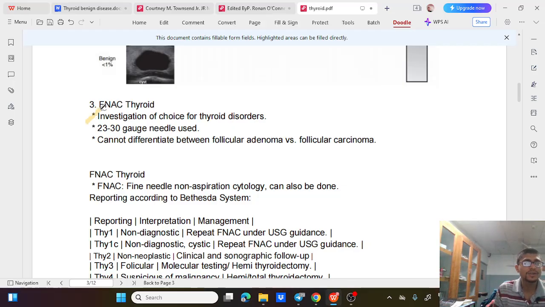So this is the investigation of choice, because that will give us a confirmatory diagnosis regarding the tissue architecture and tissue pathology. And here we go for a 23 to 30 gauge needle which is inserted in the nodule and aspirated for cells. So here we will have cells. I just told that we will be seeing architecture. I would like to correct myself that in FNAC we will be only seeing cells and not the tissue architecture.